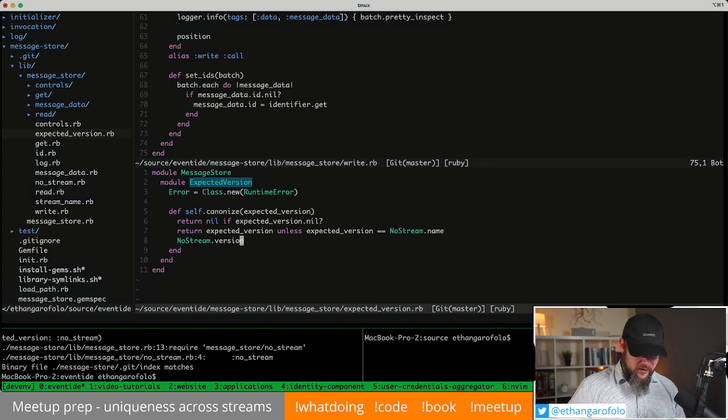In the call chain, when we get down to the message store writer, which is the lower level one that deals with message data rather than instances of messages, we're just checking to see if the expected version matches this special version symbol. So that one would actually have to be a symbol and not the string in that case. And if that's the case, then we return what that defined version is.